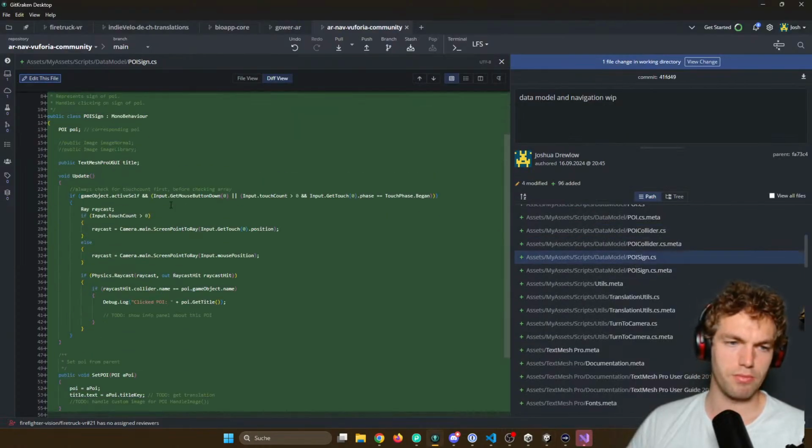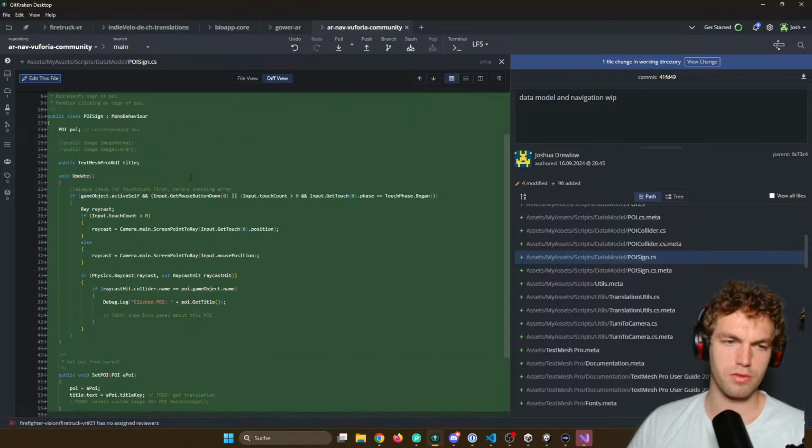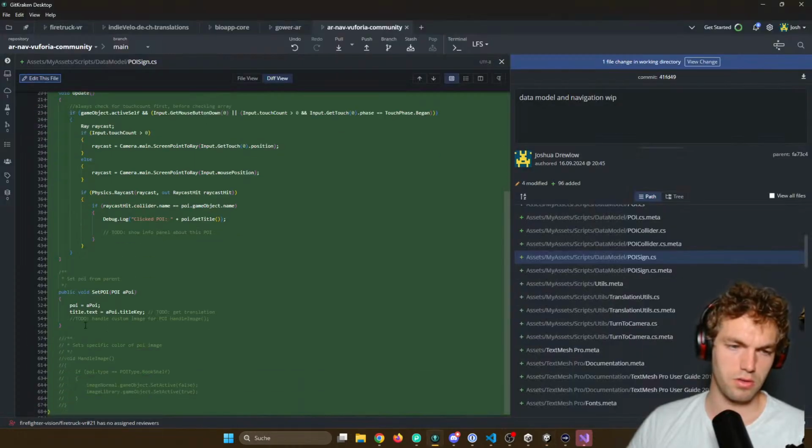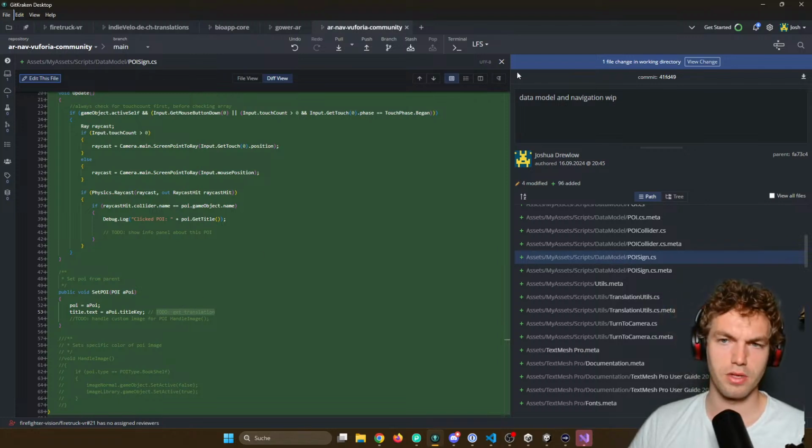Then we have the points of interest sign. Here we control the text of the sign. We set the title text here. We'll see maybe today, if we have some time, how to do this with internationalization, with translation strings. We'll check that out.